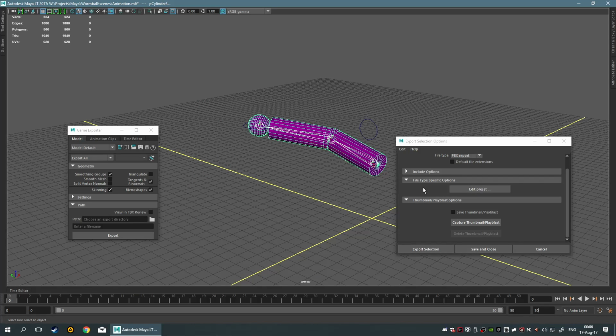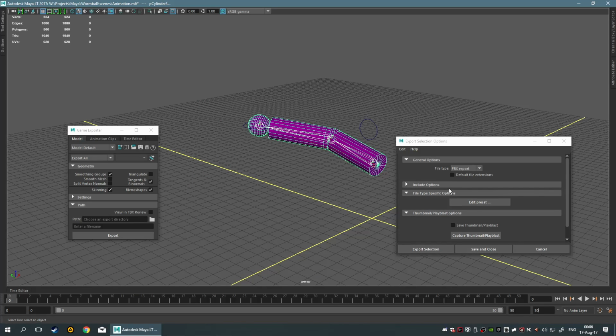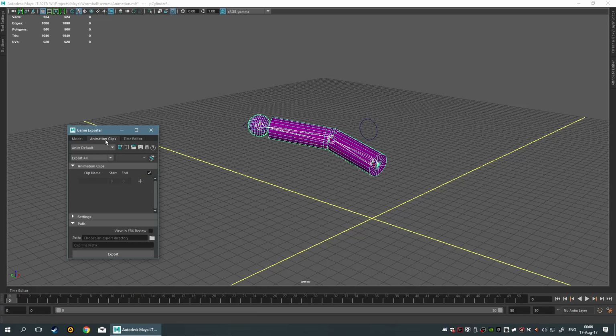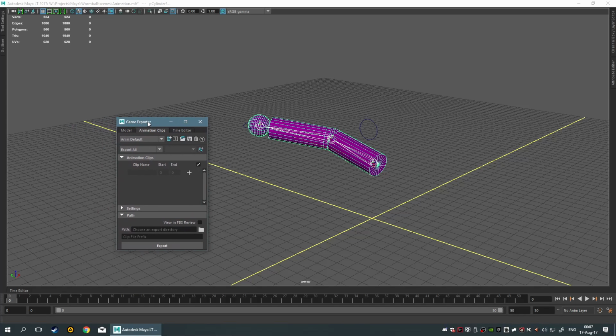But I'm not going to do that for now. What I wanted to show you is that I actually want to bake this, because currently we've got two options here. We've got animation clips, which are clips that we create from the game exporter. This is for animations when you've got something really long, let's say 1,000, 2,000 frames, and you've got your run, your jump, your idle, all of that jazz.